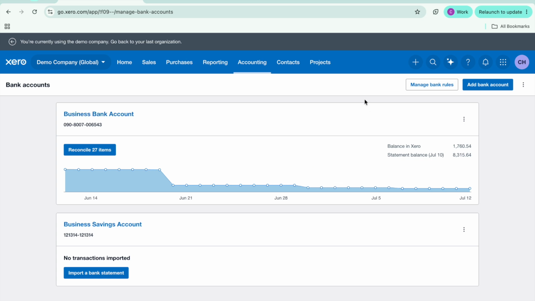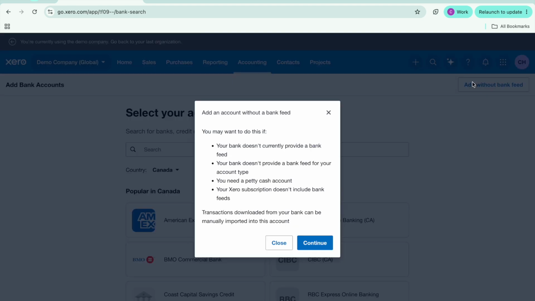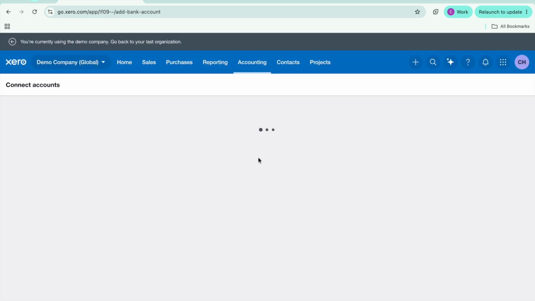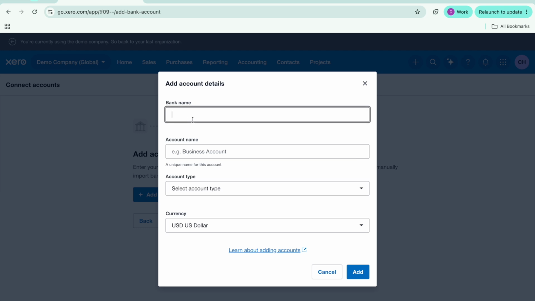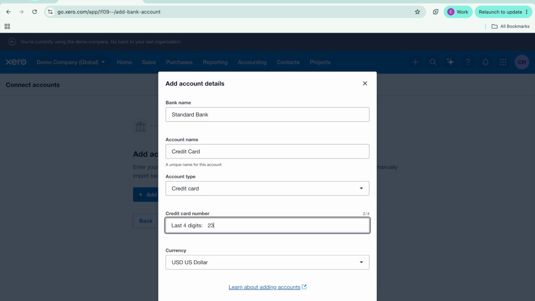However, if you want to add your credit card or your petty cash account, you can say add bank account. Add what else bank account feed and say continue. You will then say the bank name, Standard Bank, credit card, and then the currency. And you can add it.